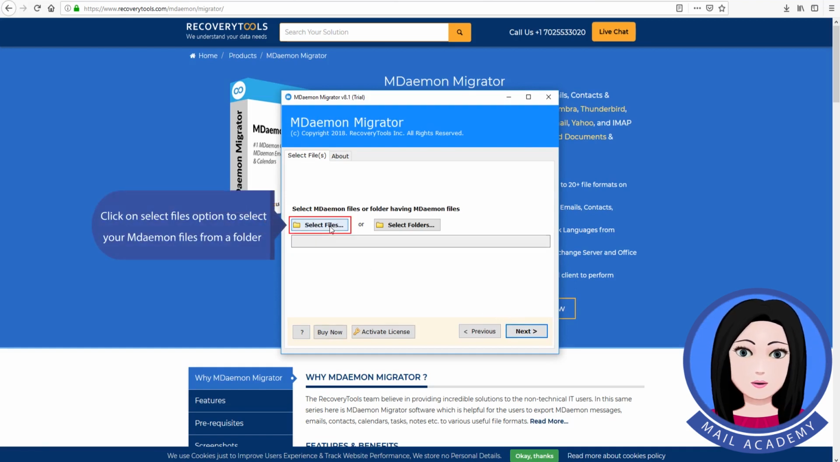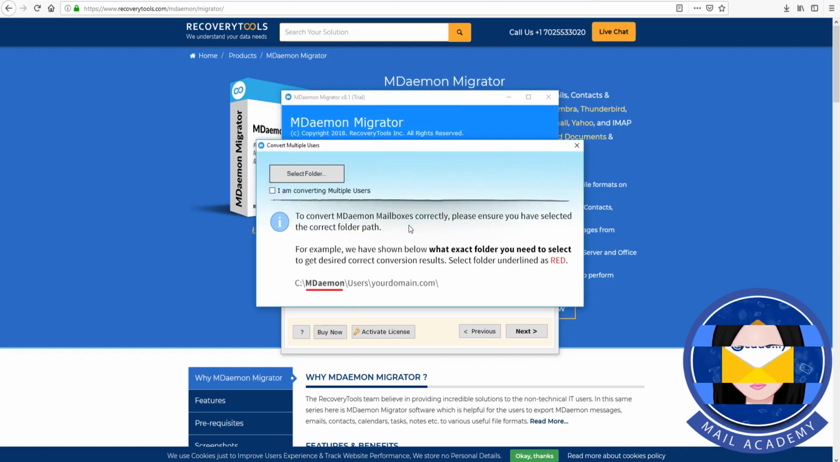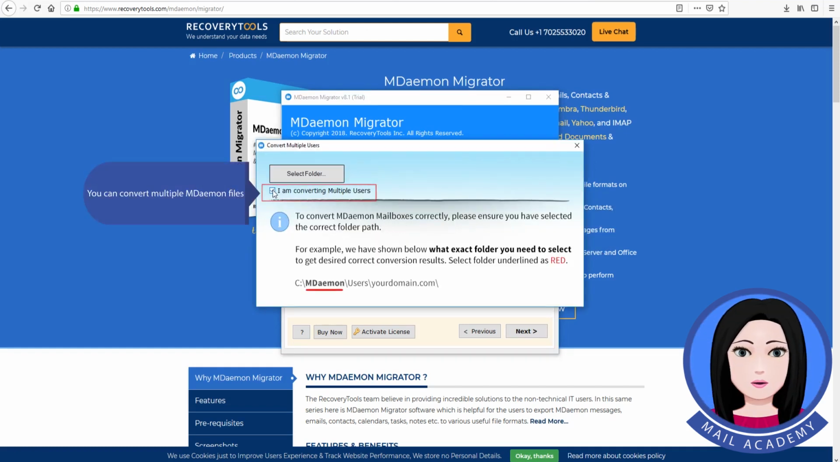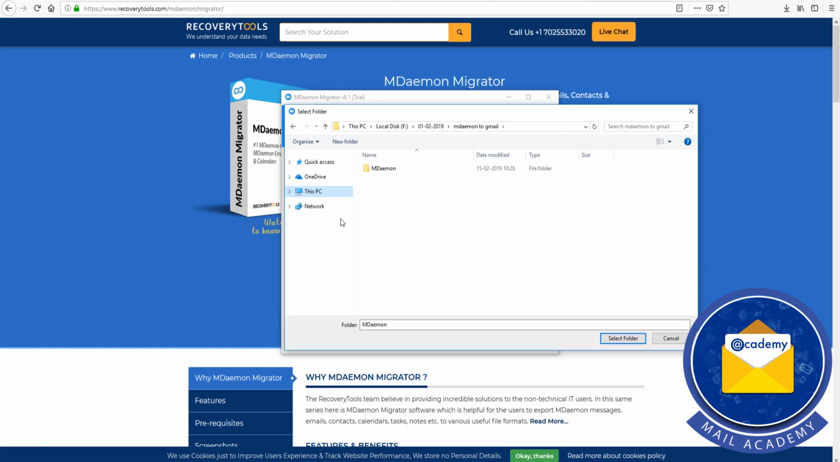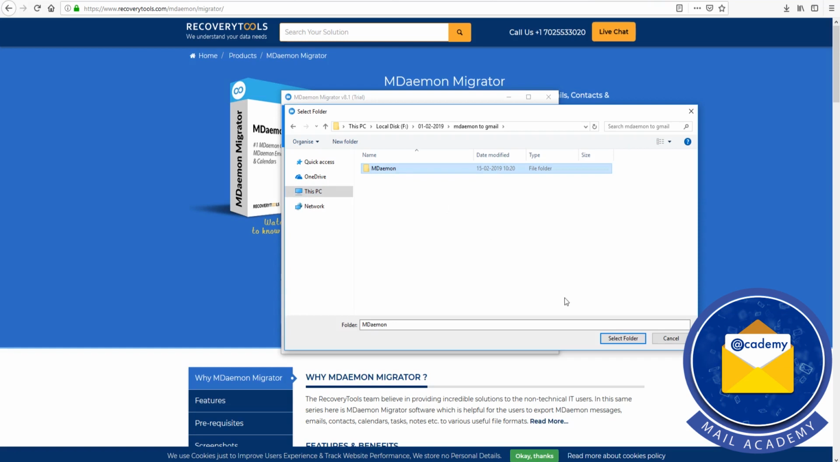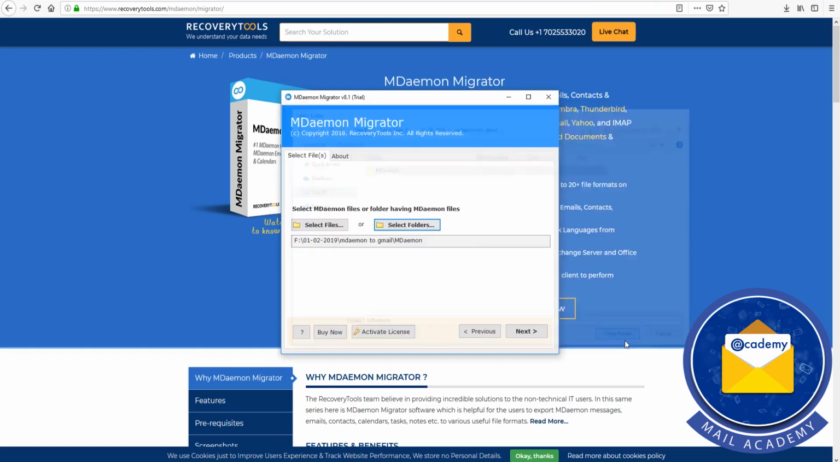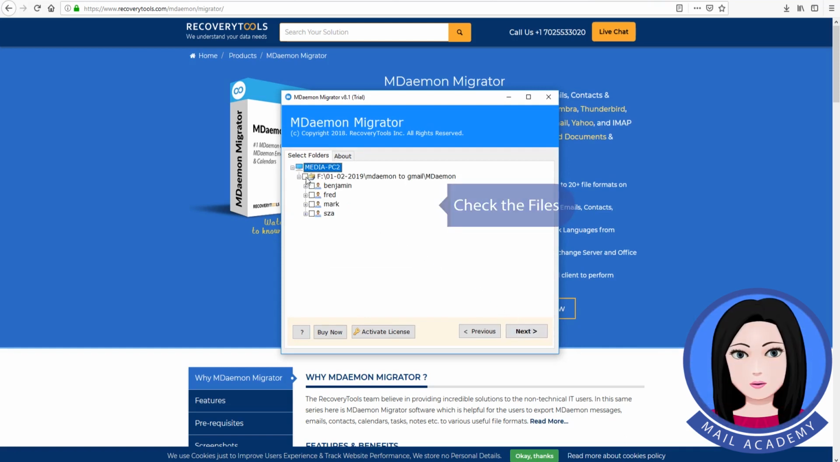Click on Select Files option to select your MDaemon files from a folder. Click on Select Folders option to select folders containing MDaemon file. You can convert multiple MDaemon files at once. Select MDaemon Files folder. Check the files.